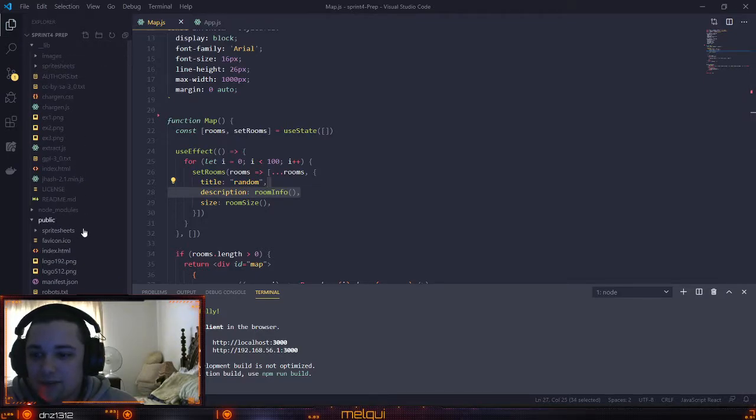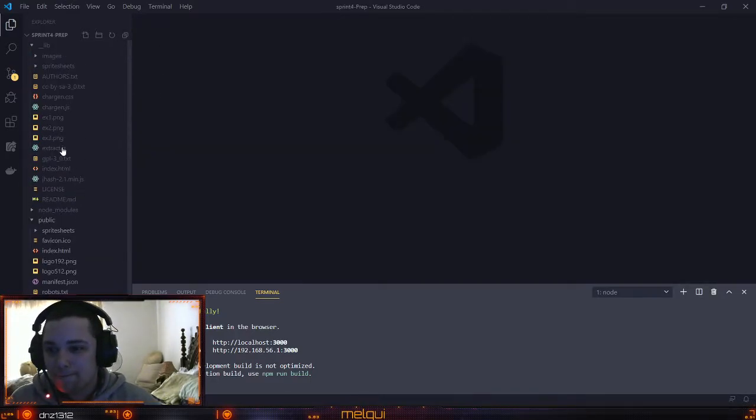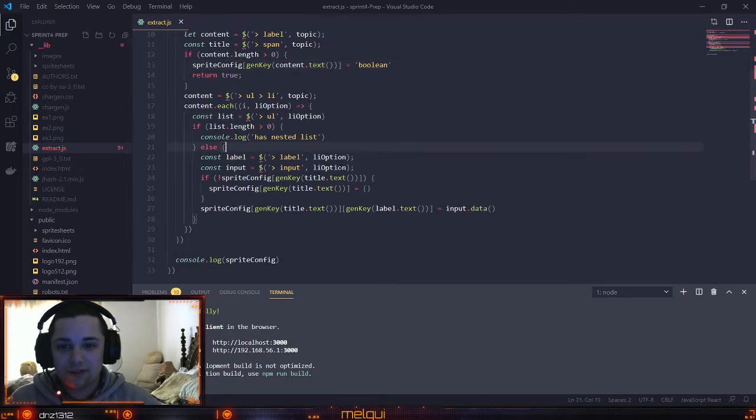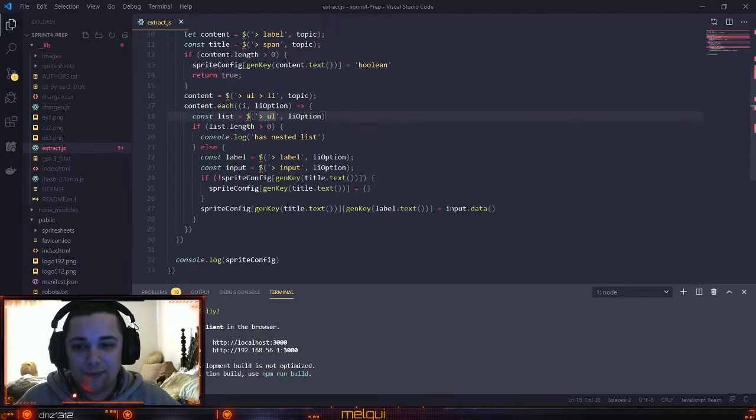So I think I'm gonna go back to the sprite sheet here. Let's go back to that. So extract, we have the extract kind of very weird code here.